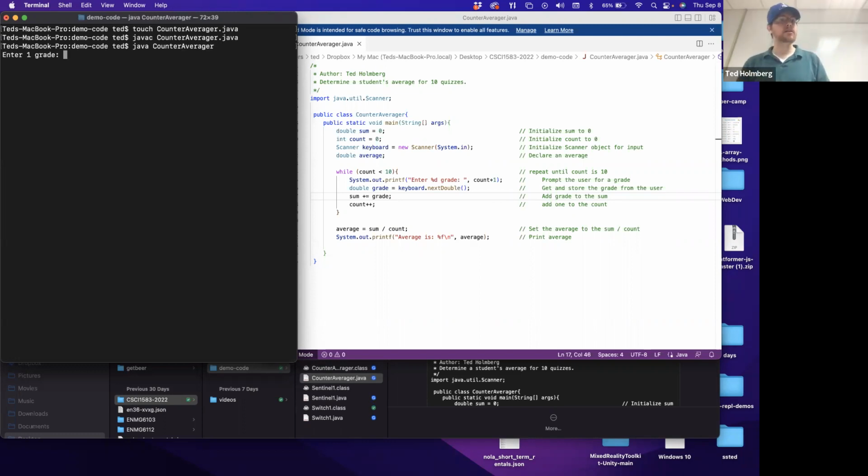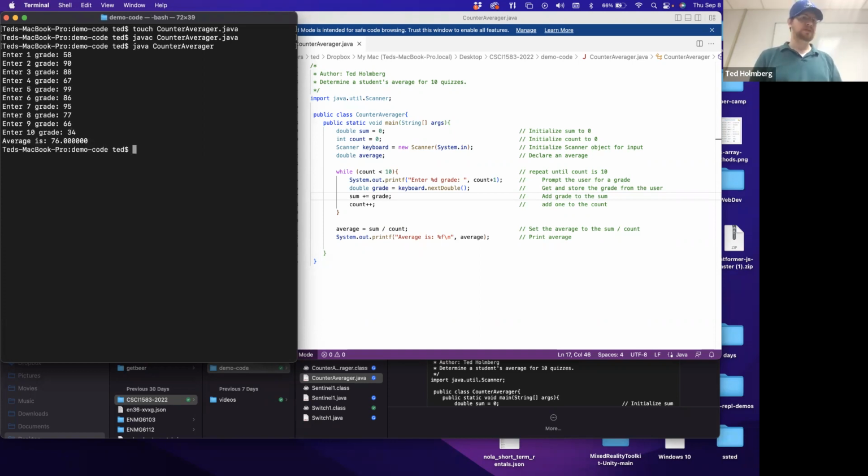And then finally, let's go ahead and run that. Okay, so enter one grade. Let's say that you have a 58, and then enter a grade 2. Let's say you have a 90, and an 88, and a 67, and 99, and 86, and 95, 77, 66, and finally a 34. And then we'll get an average of 76. Is that the correct average? Did this work well?